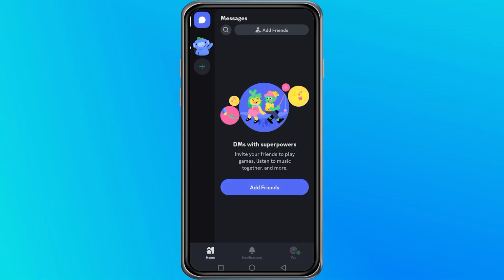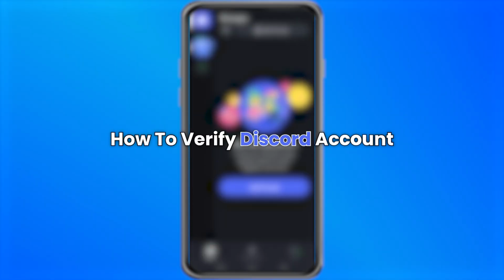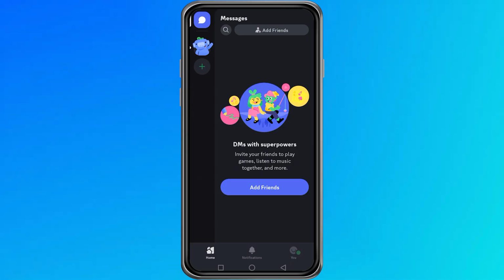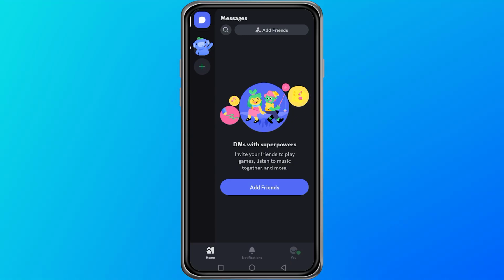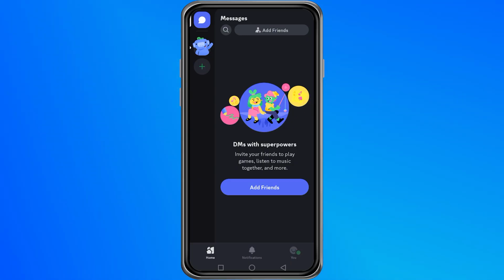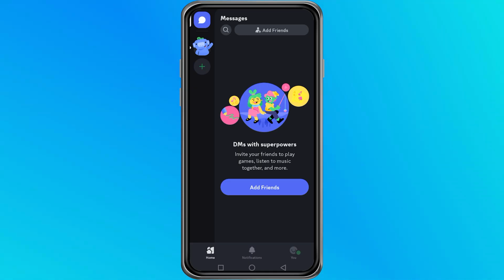Hello everyone. In this video I will show you how to verify Discord account. Start by opening the Discord app on your PC or on your mobile device. Make sure you are logged into the account that you want to verify.